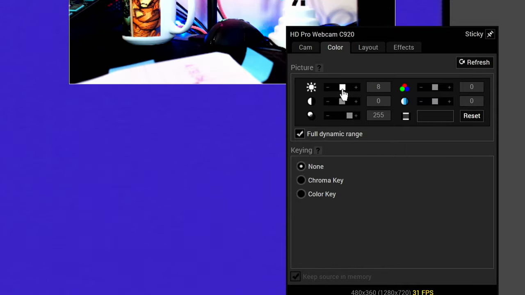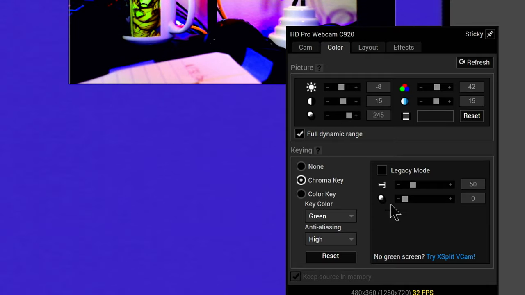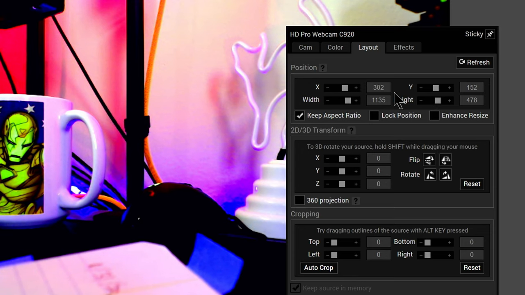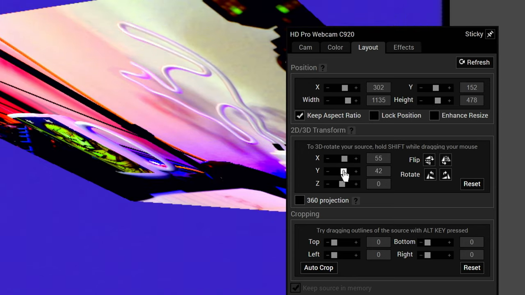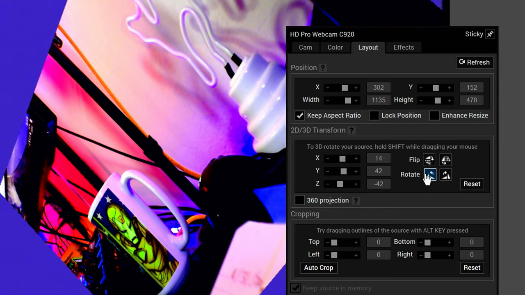The color tab lets you adjust dynamic range and color settings to improve or fix your image. Here you can also set up chroma or color keying for green screen setups. The layout tab lets you adjust the size and position of your source, you can crop it, you can even apply 3D transforming effects to it to angle it or position it in 3D space. This should make for some neat looking layouts.